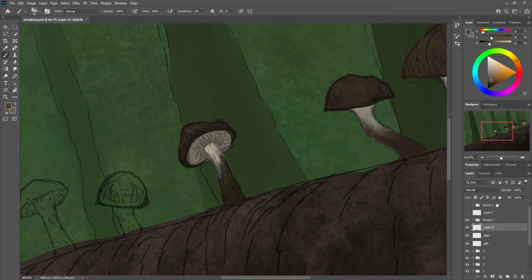Okay, we can name this the cap. Group them together. And we've got 2 mushrooms left.